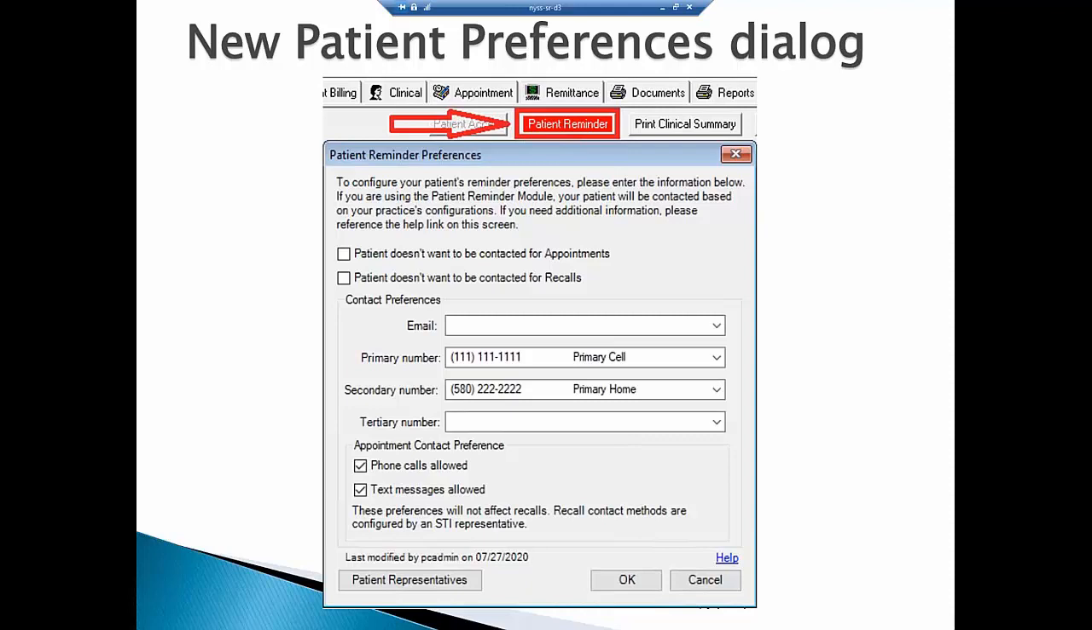So this is your opportunity to choose from a drop-down list of where they want to be called first, or maybe they don't want to be called at all. At the top, you can tell it, don't contact them at all for appointments, and you have the option to not contact them for recalls. Maybe they want one and not the other.